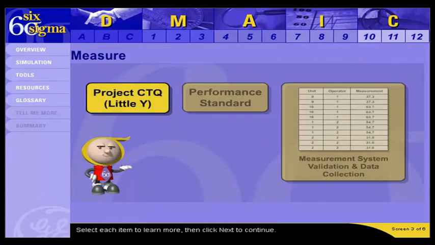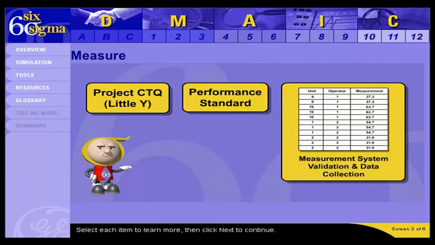In the Measure phase, we drilled down from the customer CTQ to find a specific improvement we could use to address the larger issue. We then developed a performance standard for that process and validated the measurement system used to collect the data. Click on each of these to see more detail concerning the loan sales.